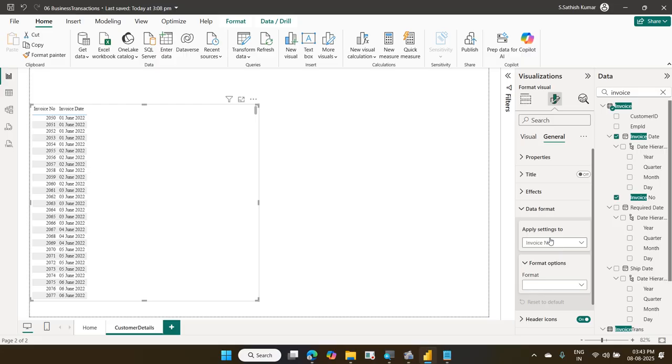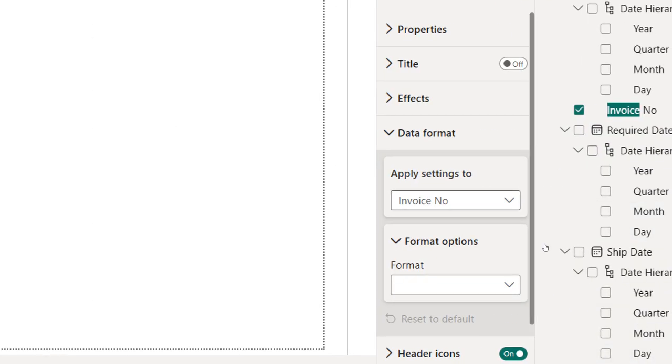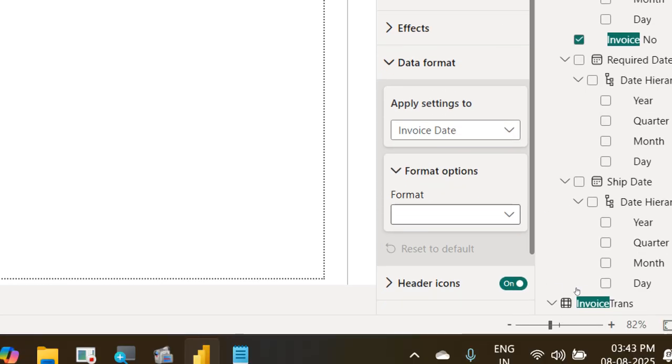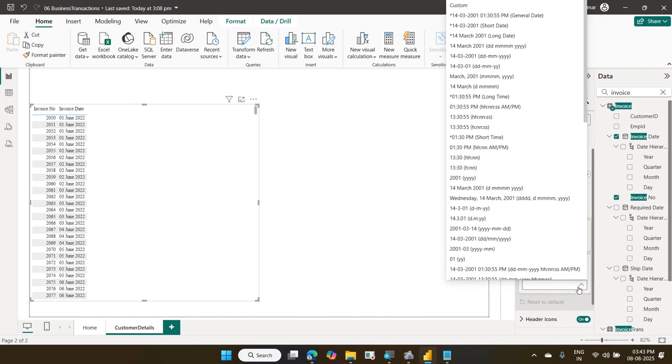And what is the format of it? There are so many date formats. Click here. Even like Excel, you can create your own customized format. Custom, and you can type your own format also: DD, MM, YYYY, whatever format you want. Let me go to custom. I'll type the format here. DD is the day. Hyphen.